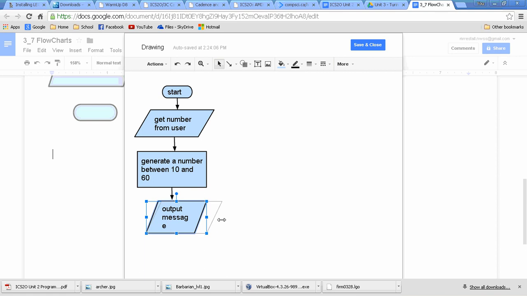Output message. Move this over. There we go. And then stop. Right? That would be our whole program. It wasn't, but we got the idea. Control. I'm pressing Control and then clicking and dragging to copy. Stop. And that might be a whole program.